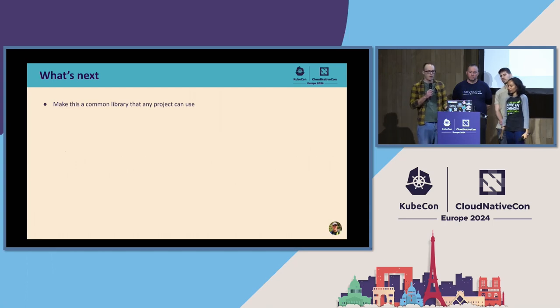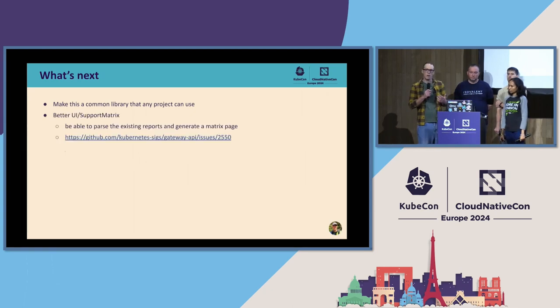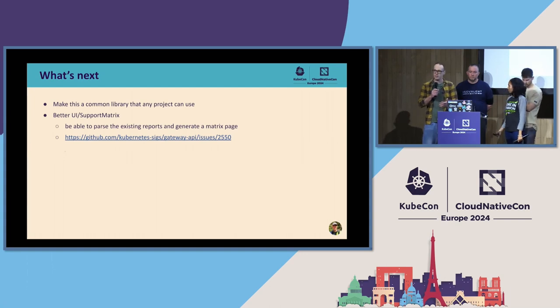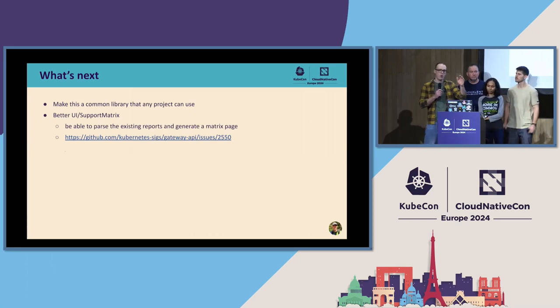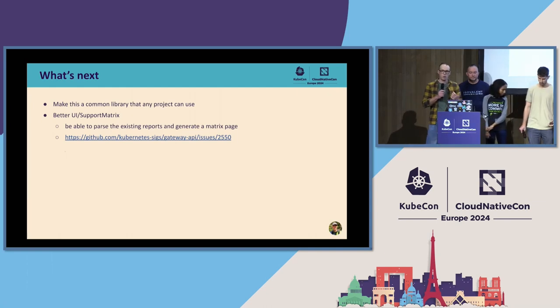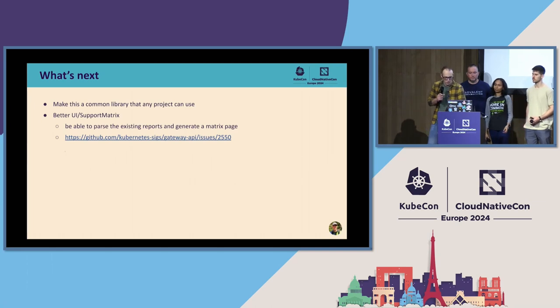So yeah, what's next? First point, most likely what Surya just talked about: make this project a common library that any project in the Kubernetes landscape may use. Second one is improvements at the UI/UX level. We would like to have a mechanism to automatically parse all the conformance reports uploaded by the implementations and fill in a support matrix, so a user can have a quick grasp on the implementations and the supported features to choose the best for them. There is also an ongoing effort on this, and we'll see.